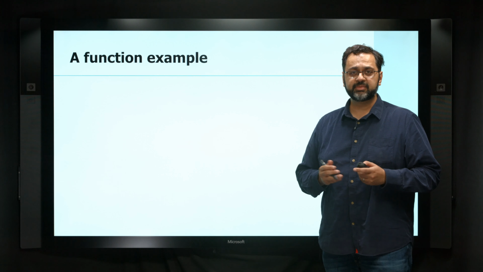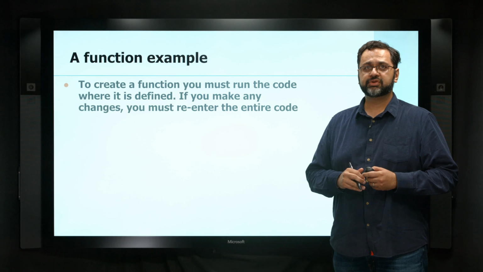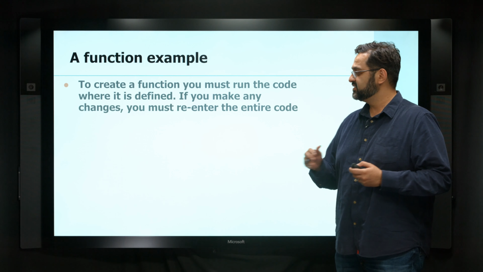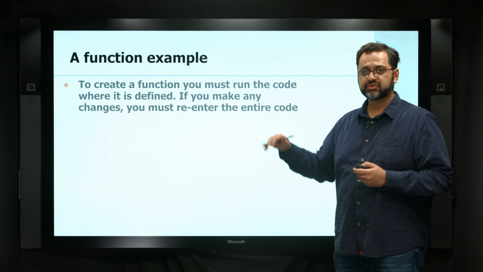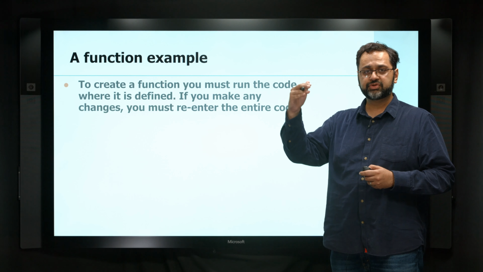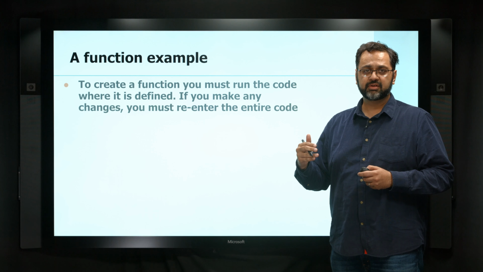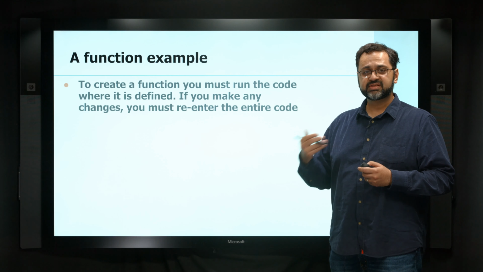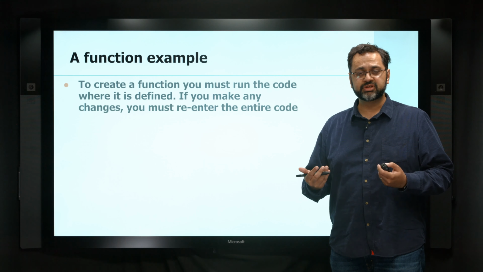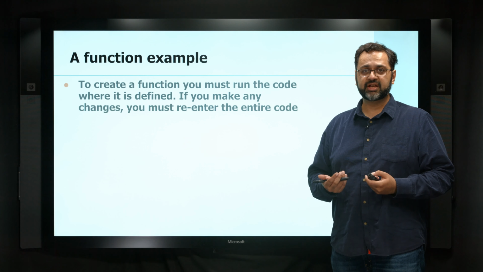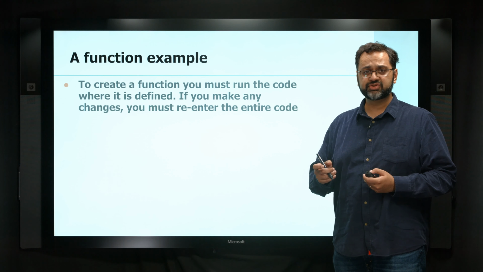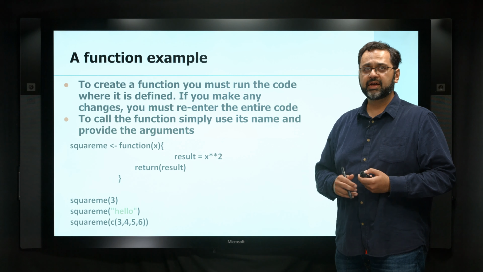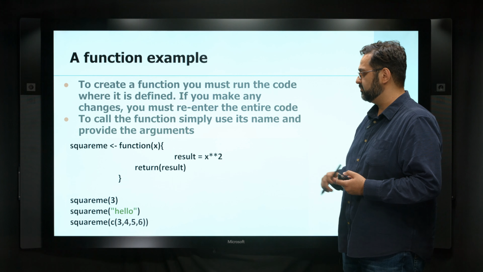Okay, so let me give you a really simple example. In this case, we're going to create a function, but the important thing is that when you write the function in your screen in the R terminal, you have to execute that for it to be put into the workspace, in the environment. Once it's in the environment, then you can actually use the function by just simply calling its name. If you make any changes to the function, you have to re-execute those lines. And to call the function, just simply use its name and give the arguments.